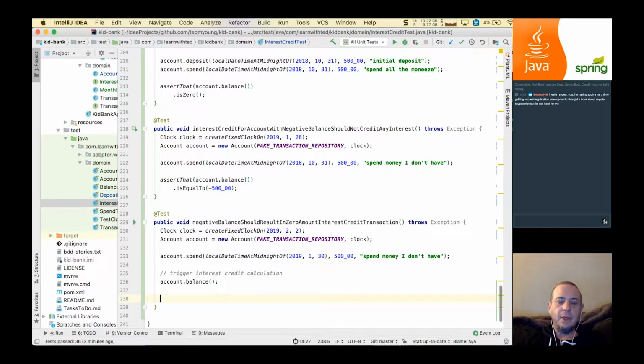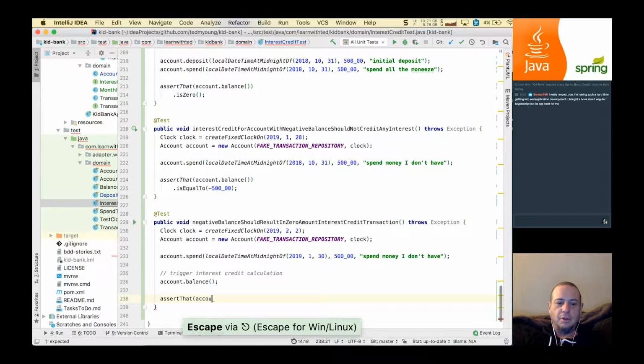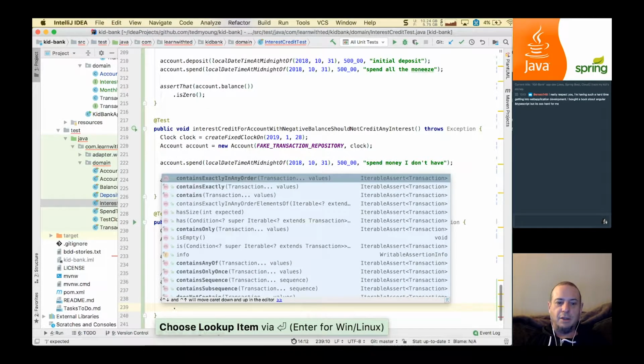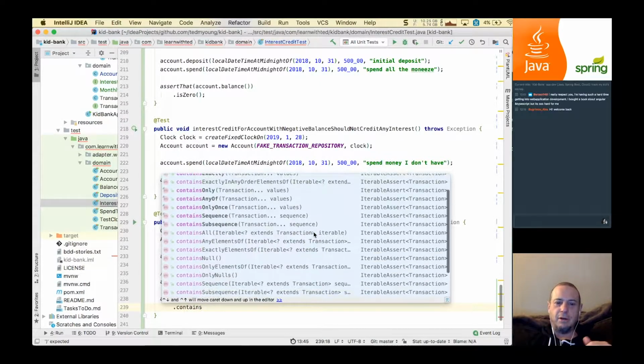Calculation. And so now we assert that when we ask for the account's transactions, we expect it to contain... well, really what we'd like to do is filter out. I'm wondering if we want to go streams here. We could say contains exactly and put the deposit transaction and the interest credit transaction, but that makes the assertion a bit harder to see.